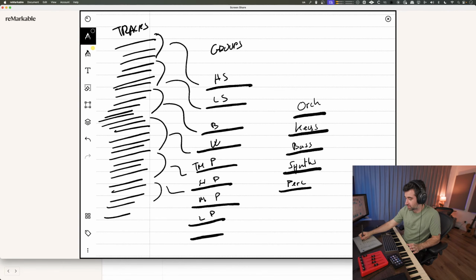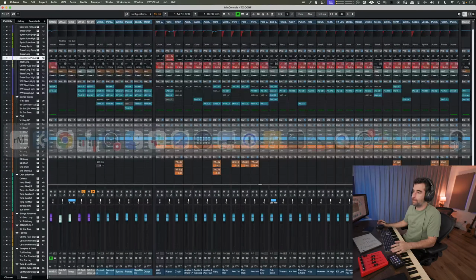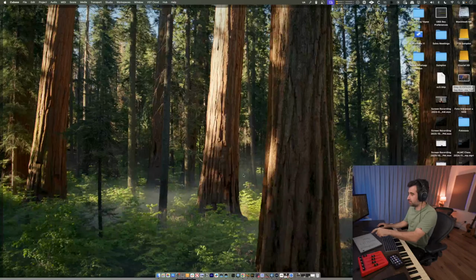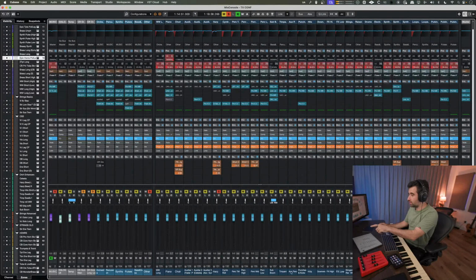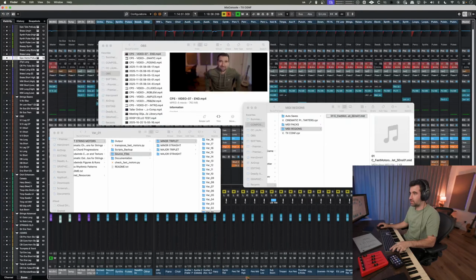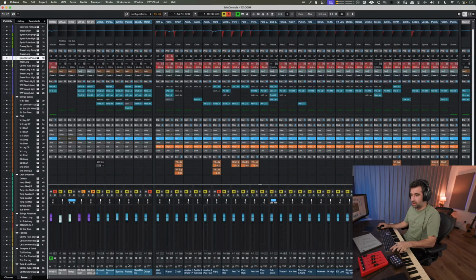So hopefully this makes sense. So all of this, for example, would go here to orchestra. All the percussion would go here to percussion, etc. Right? Makes sense? And that's what you see here. These are all the groups. And this here, orchestra, percussion, synths, pulses, these are the stems.